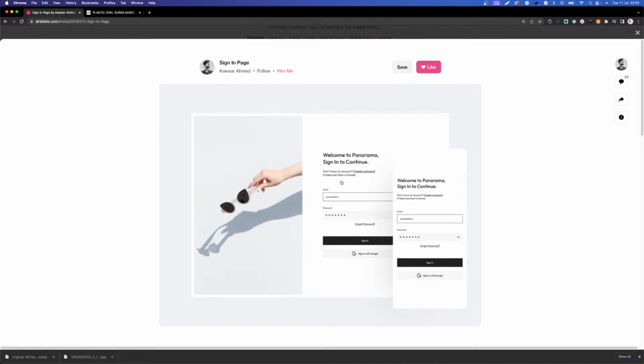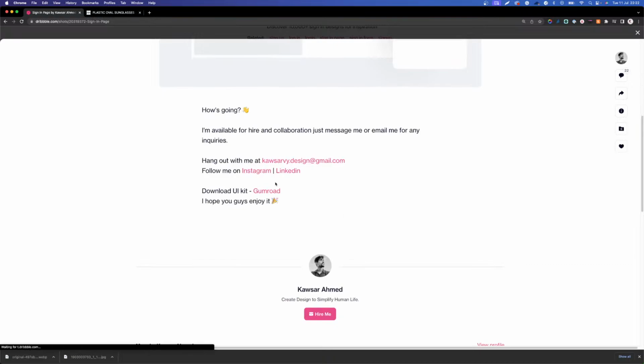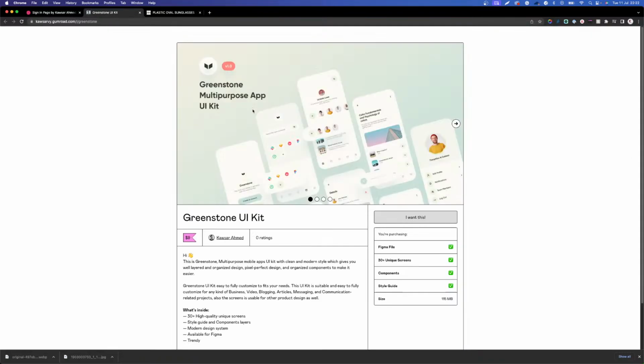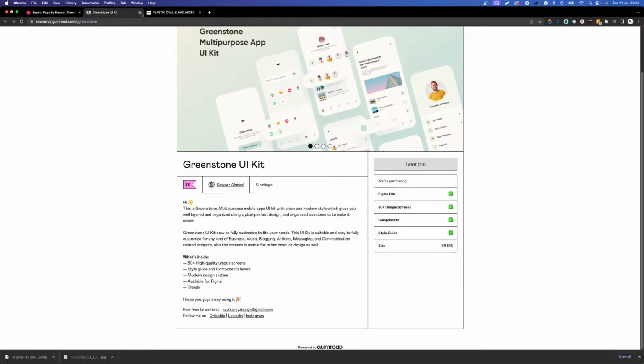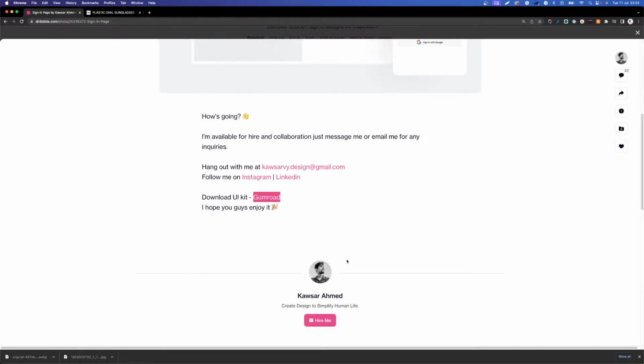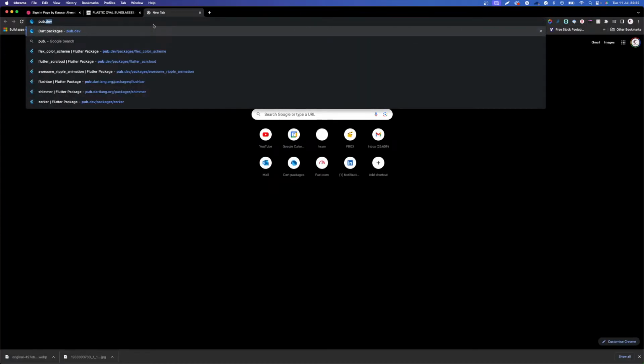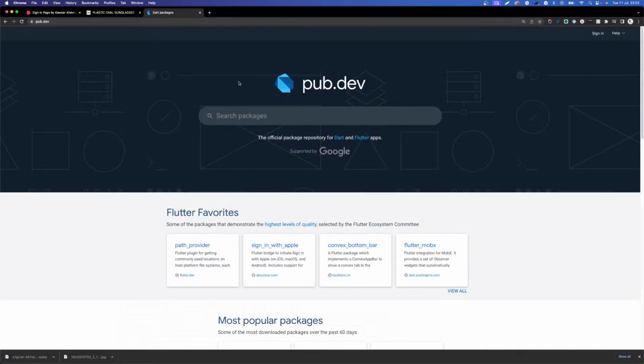Let's look at some of the things I used. Look at this font. I'm not sure what font it is. It wants us to download the UI kits, but you have to pay. Thank you, Kausa Ahmed, but we don't have $9. Anyways, since we don't know the font, I'll just guess.